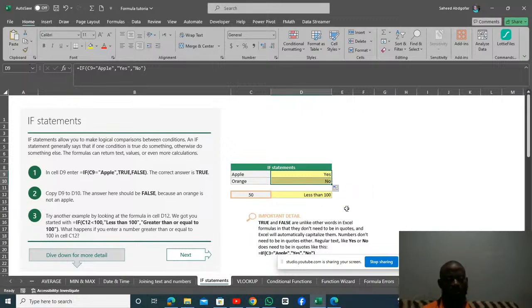Okay. Now, the next one is we are testing for every year, and we have an argument in it. Inside this place, we will say that if this value is less than 100, that is our argument, return less than 100 for the true statement. Which is false is greater than or equal to 100. Look, here it shows less than 100.